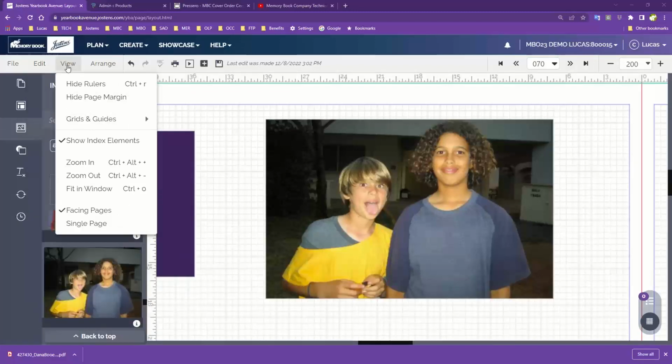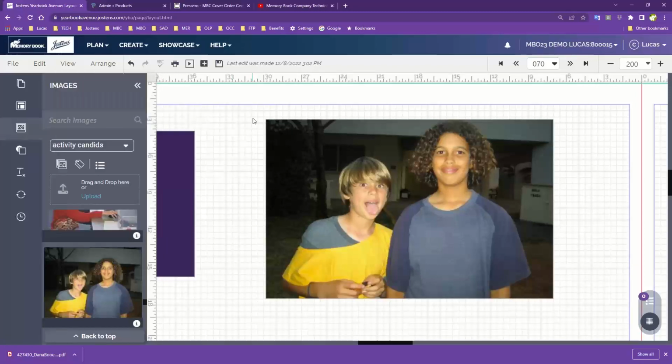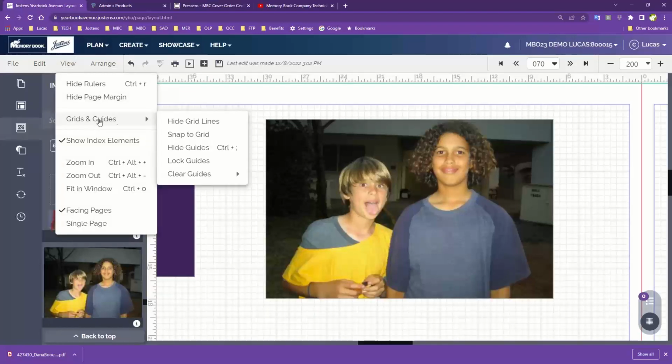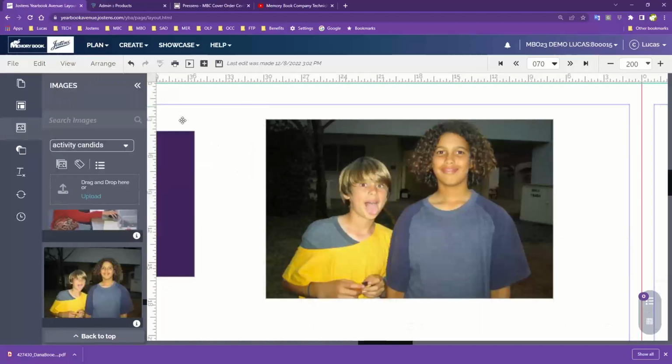All right, so then we're going to go under view. View is where we can hide our rulers, which I always leave up. Hide page margin. I suggest always leaving your page margin up just so you can see where you're bound, where you need to keep stuff in. Grids and guides. So it says hide grid lines and that. When you first come in, your grid lines on the page are always showing. You can toggle them off from grids and guides and hit hide guides here.